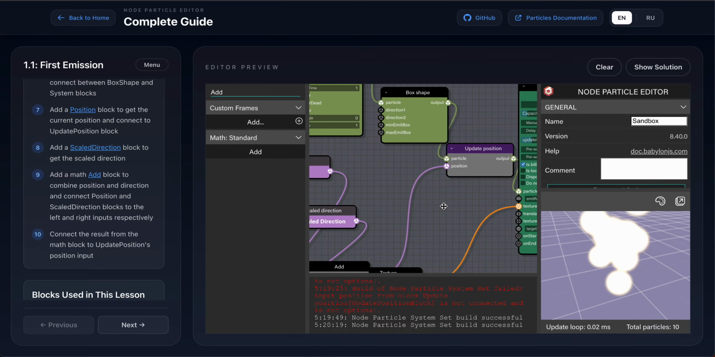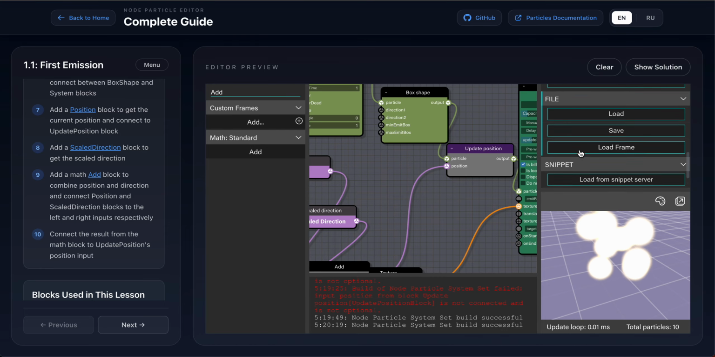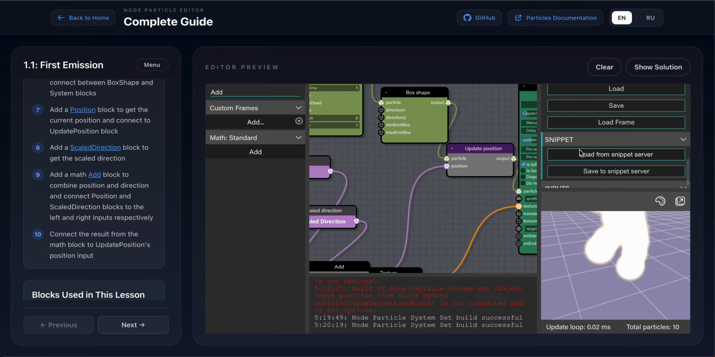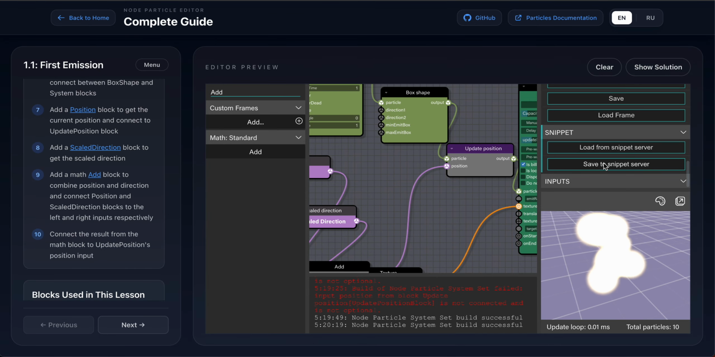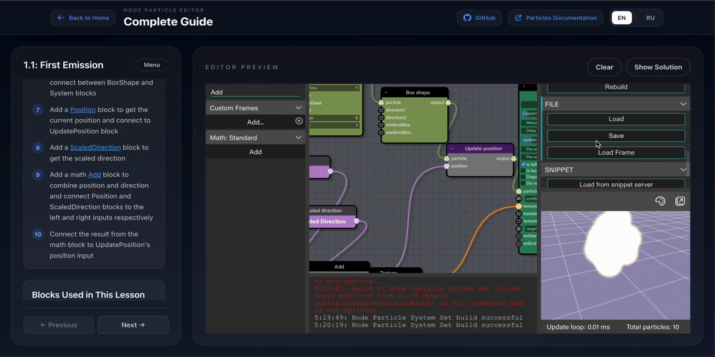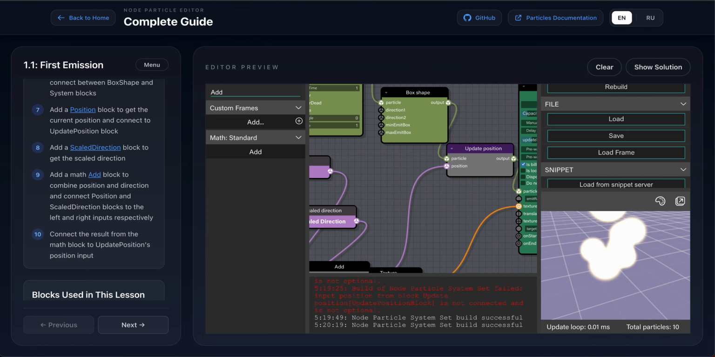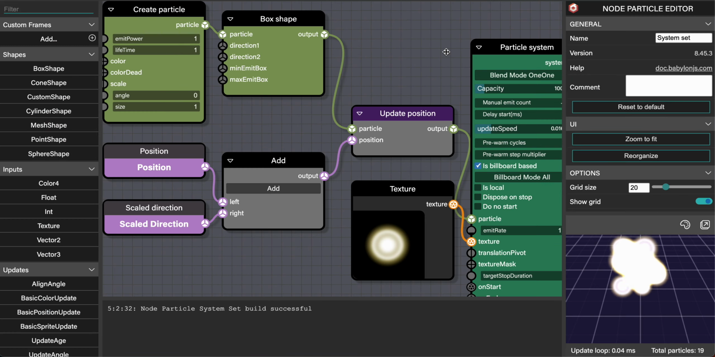If you click anywhere away from a node, you will be able to access this menu where you can save, not the snippet server. It's premature to do that because this is embedded and that save would not actually work. But we want to go to File, Save. And if you go File, Save, you can click on that and download that file. And then you can go to the node particle editor and you can load it in.